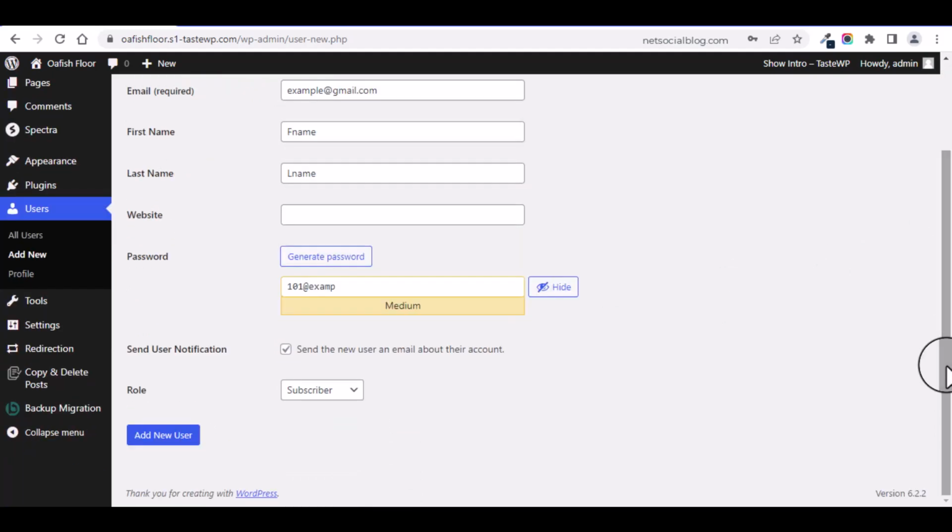Now when you are done with this, you have the send user notification option. That is if you want to notify the user about their new account. You can either check this box or uncheck the box depending on what you want. Now the role is the type of role that you want to assign to the user.